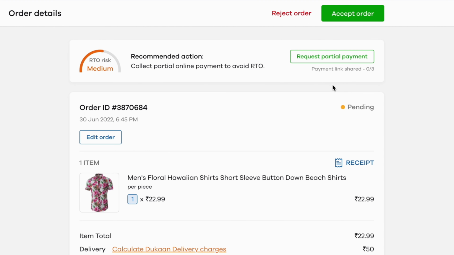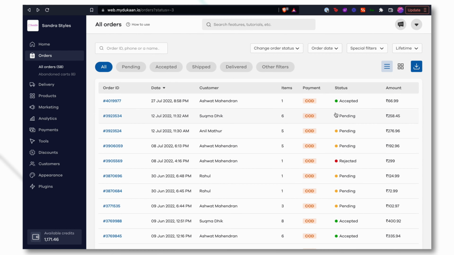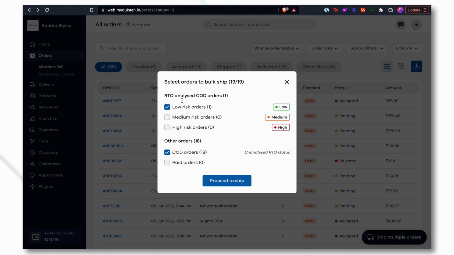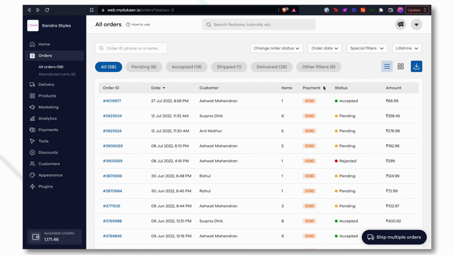You can also run the RTO Optimizer across many orders and ship your orders in bulk according to the different RTO risk states. Activate the RTO Optimizer on your Dukaan website today and let go of all the worries about your orders returning.